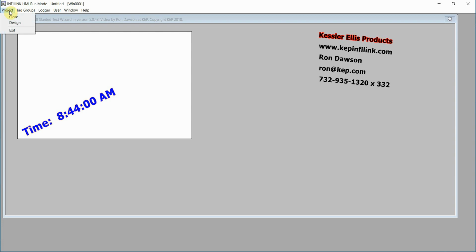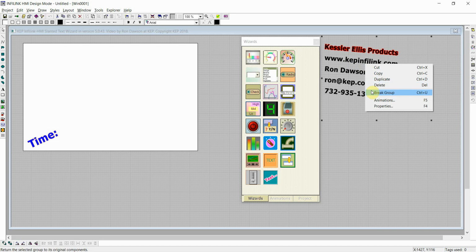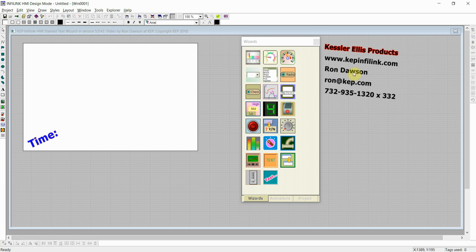Going back to Design Mode, over here on the right, I've got a slanted text, actually a group of slanted text objects I put in before the presentation. So if you look on the bottom left of the screen, you can see that it's grouped. So I could right-click the group and break it to look at it, or what I'll do is I'll hold down Shift-Control and double-click the group. So now I'm drilling into the group.